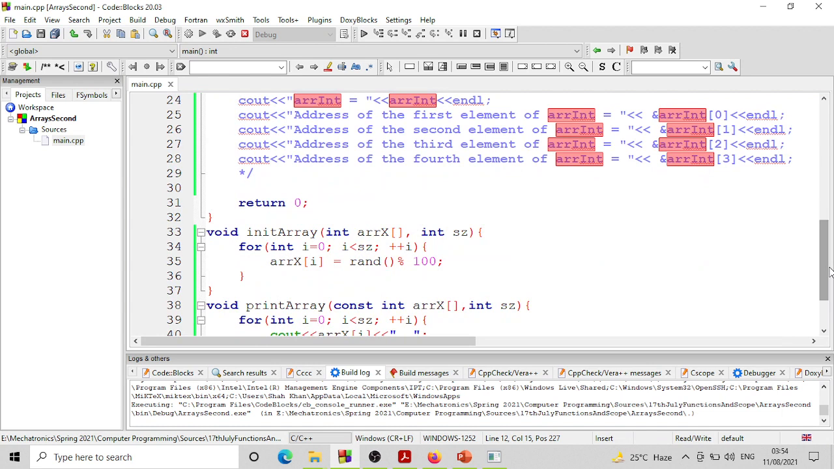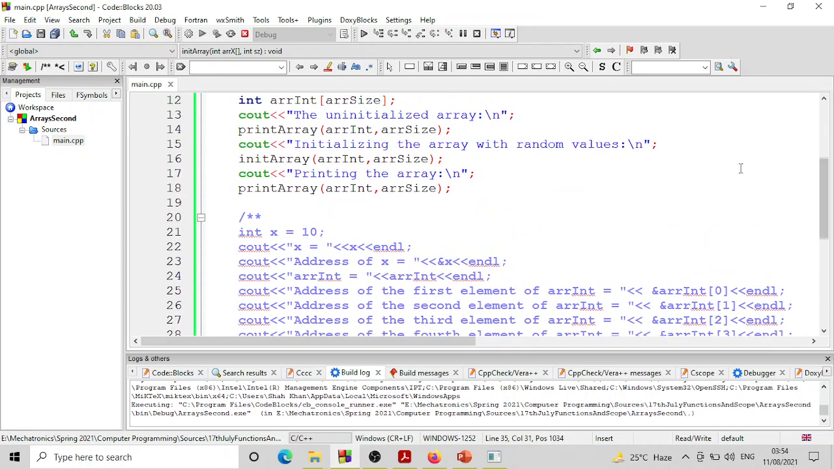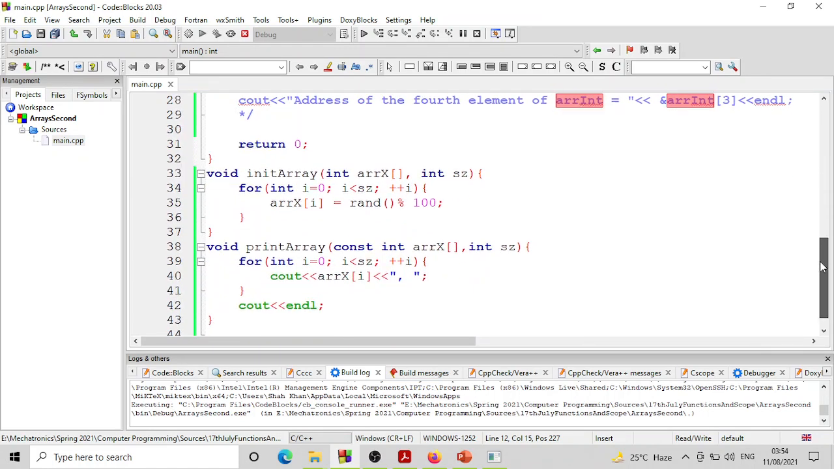So when you change it here in the init array function, you're basically changing the array in the main function. Okay? That is what pass by value, pass by reference means. These are the implications of pass by reference.